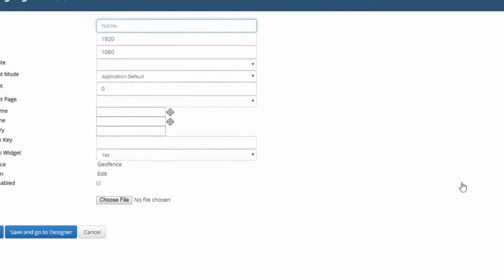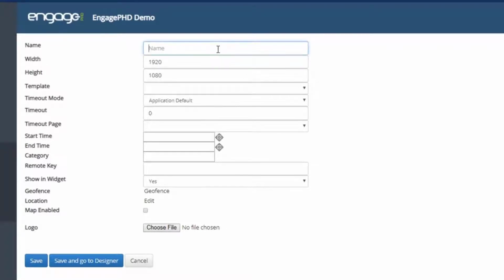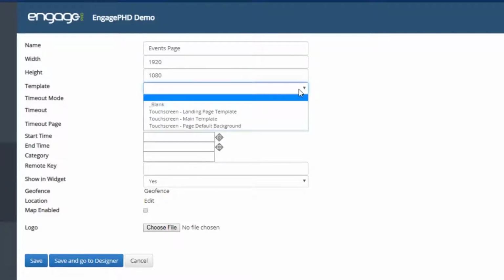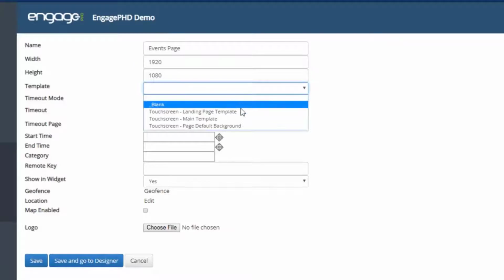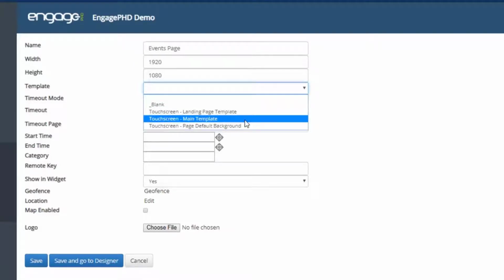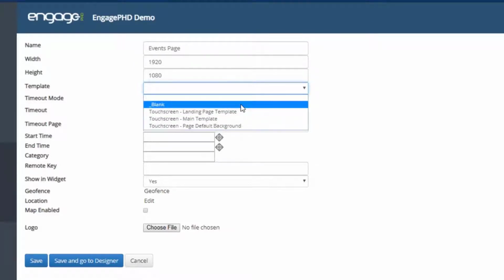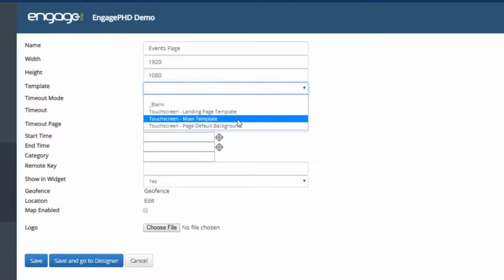Let's briefly talk about the various settings under the page properties. The name will be the name of the page. The resolution of the page should remain consistent for all templates and pages to fit the height and width of the screen. By default, this will always be 1920 by 1080. The template settings is where you would attach the template you would like to use for this page. We can use the main template we created or create a blank template and use that one instead. A template must be added to each page for the application to work properly.